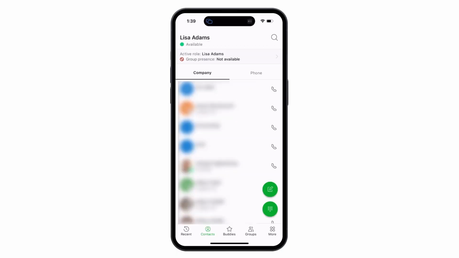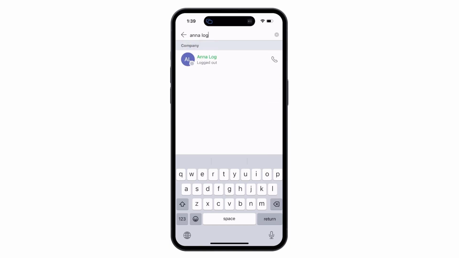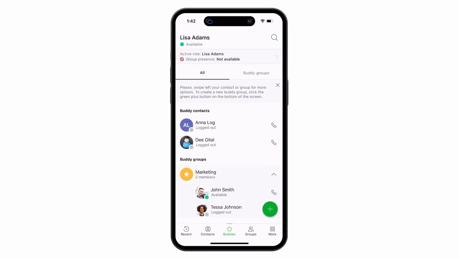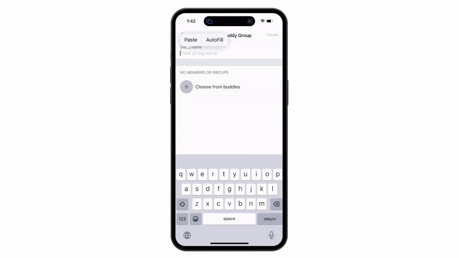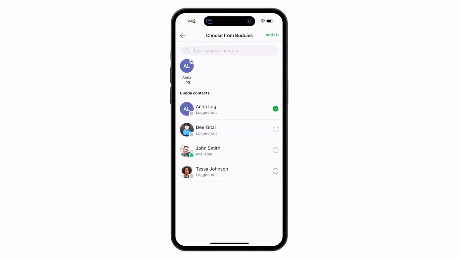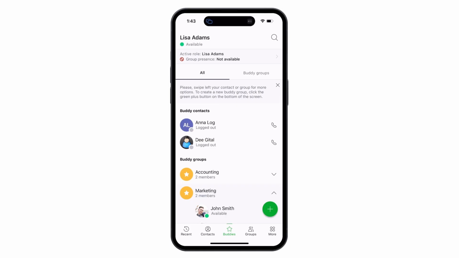If I want to add someone to my buddy list, I start by going to the contact screen. Here I can type their name and select the star here to add them as a buddy. To make it easier to manage all your buddies, you can organize them into groups. For example, Anne and Dee are both in the accounting department. I tap on this plus icon here, give my buddy group a name, and then choose which of my buddies I want to add to it. I tap on create in the top right, and this new group now appears here.